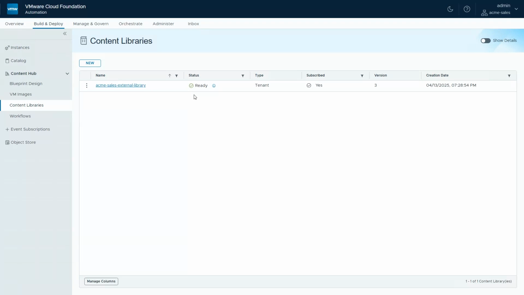We can see, first of all, the type of this content library. This is a tenant type, meaning created by the organization, and not a shared content library coming from the provider side, which is something that the provider can do to share a content library with all the organizations that they manage. We can see that it's subscribed, so we see yes under subscribed, and the creation date of this content library.